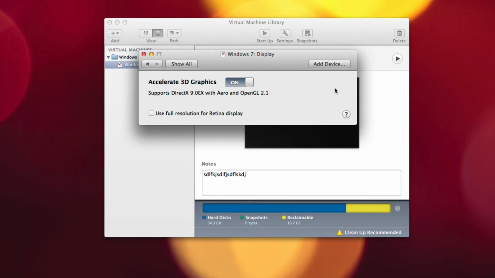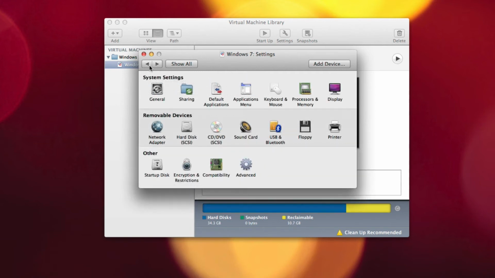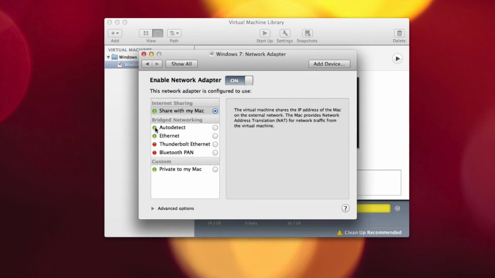And if you have a Retina MacBook Pro, VMware Fusion has full resolution for Retina display support, so you can use that full Retina resolution. What's also very neat that I have found myself using a lot when I'm working with networking is that you can either share the internet connection with your Mac, or you can create its own network.